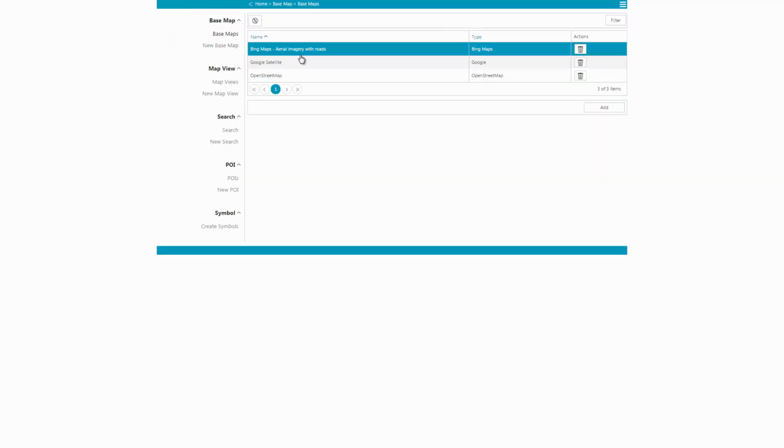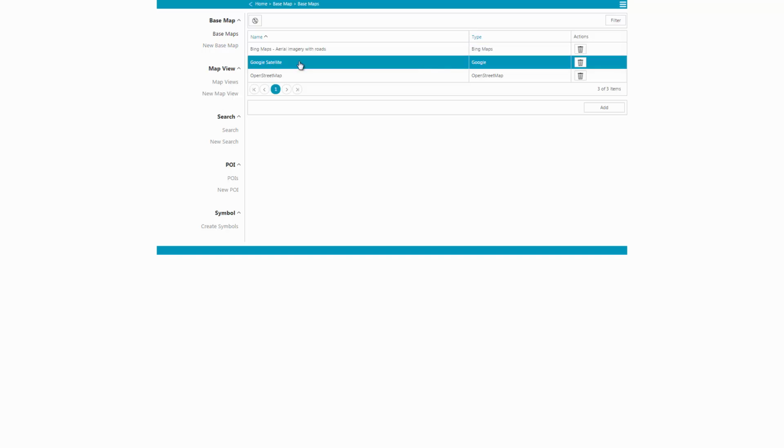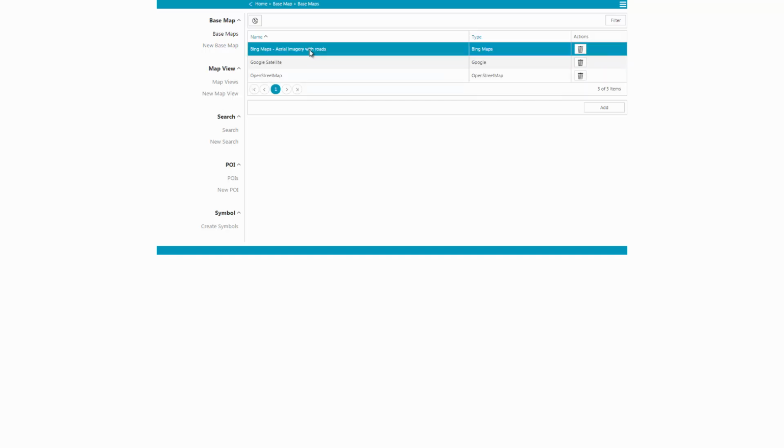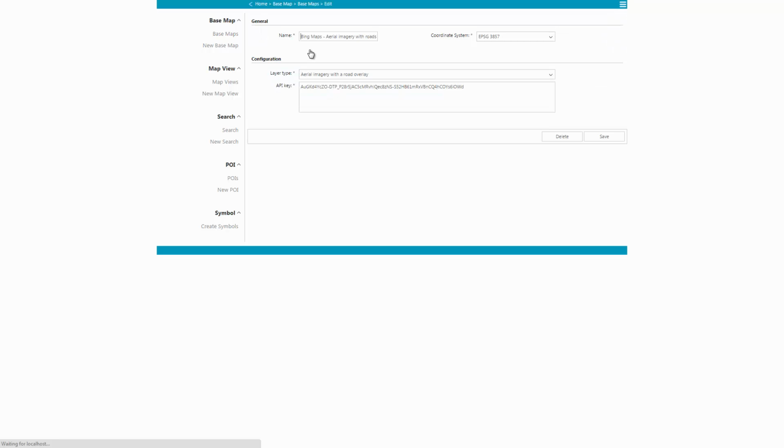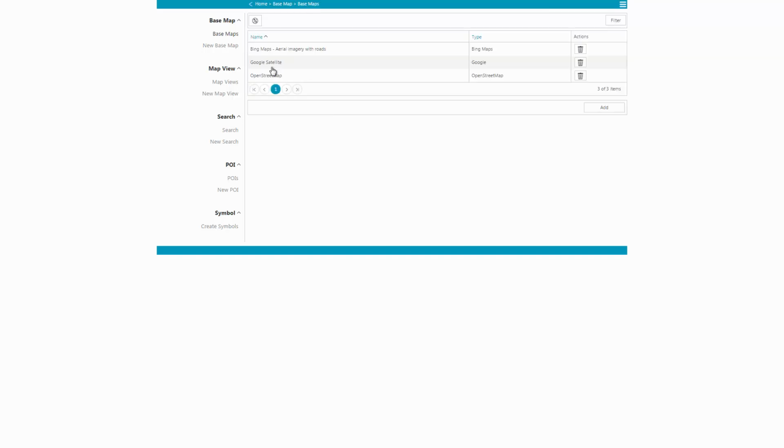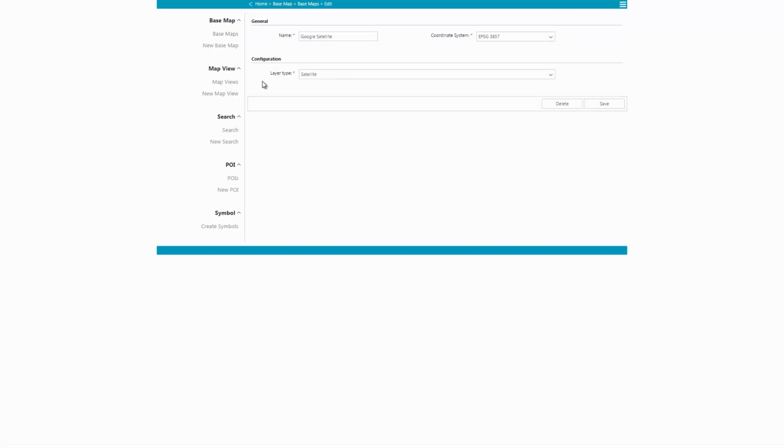We have already configured a base map for Bing Maps, Google Maps, and OpenStreetMap. Click on Bing Maps to see more information. All of these sources must be configured to use the coordinate system with the EPSG code 3857 and a defined name. In addition, when using Bing Maps, the layer type and the API key must be defined. Google Maps only requires the layer type, and OpenStreetMap does not require any additional configuration parameters.